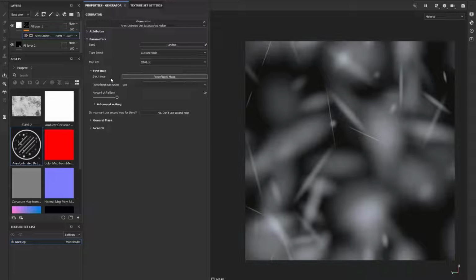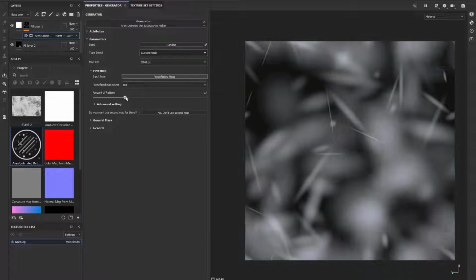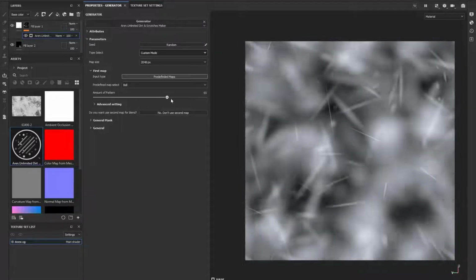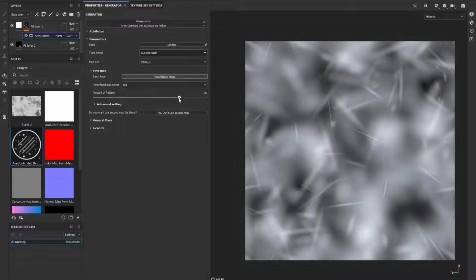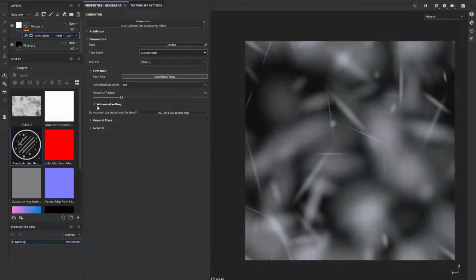The next thing, we want to see how to mix 2 maps together. All in all, we have 2 maps. So we have custom and we have predefined. The predefined are general shapes that you can see. So we have amount of pattern that we can increase.